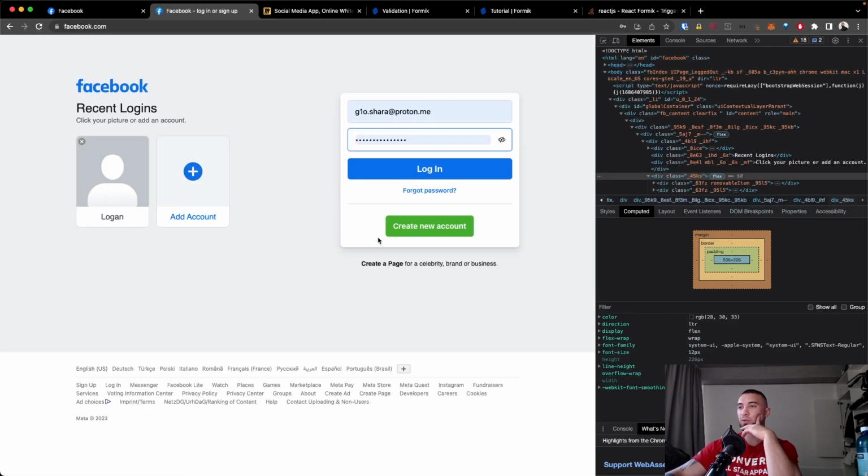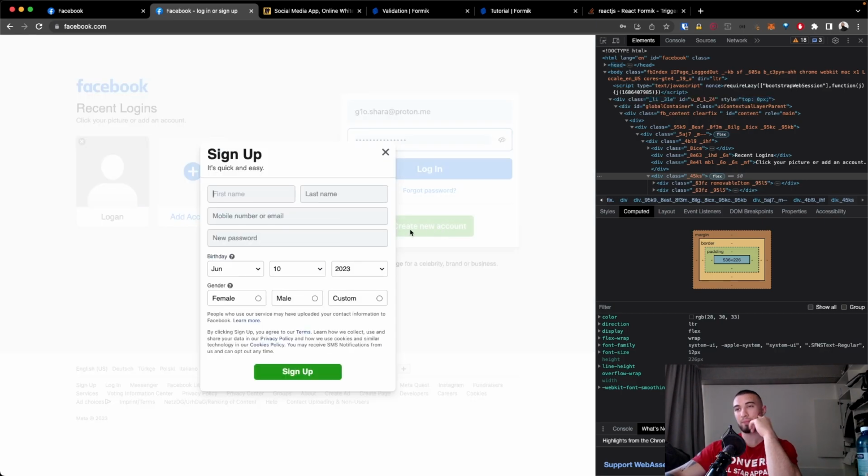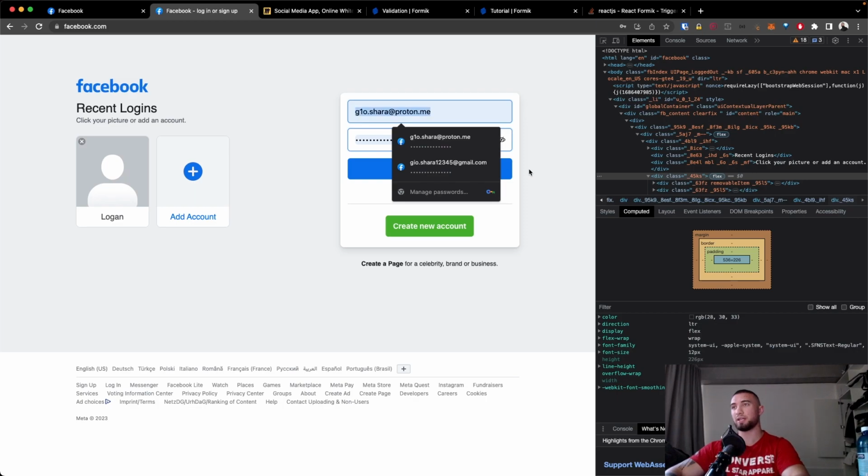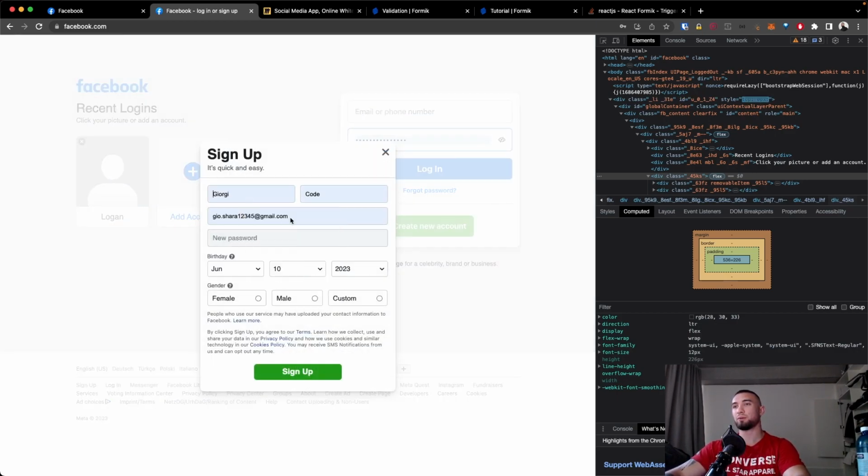That's a tough one. And they have also different fields here. What the heck? This field and those fields are not similar. Okay.